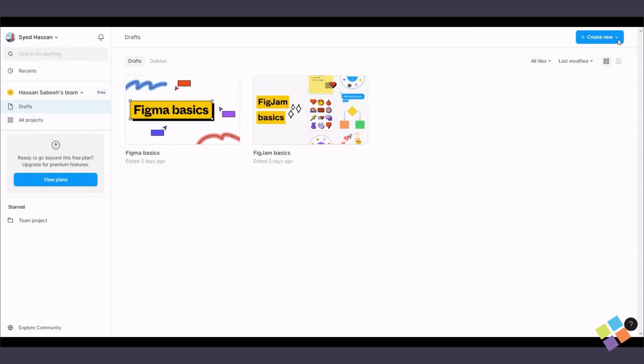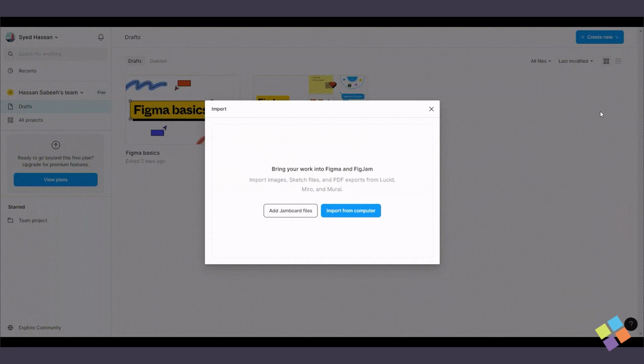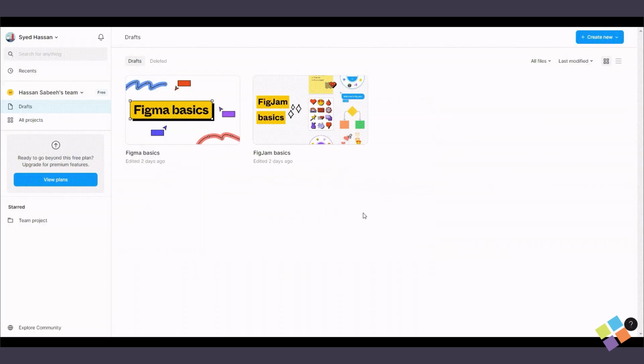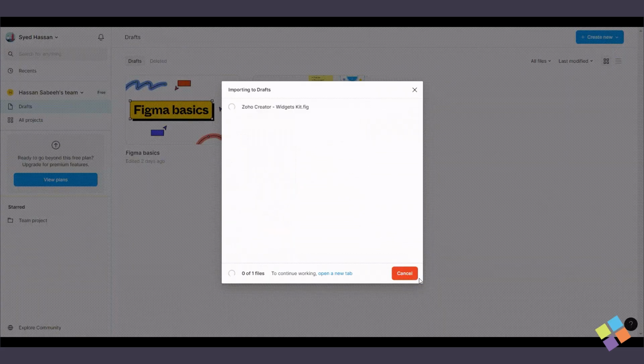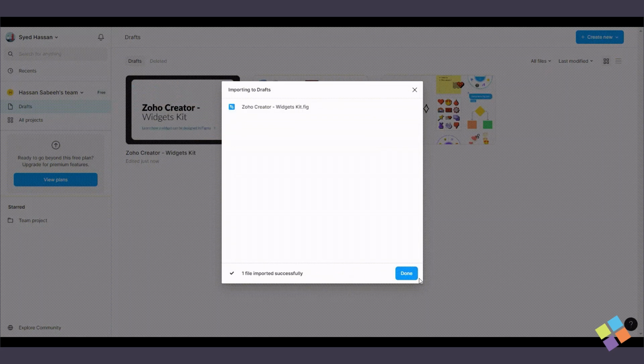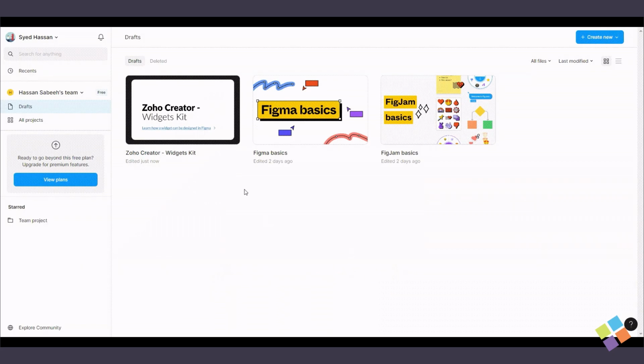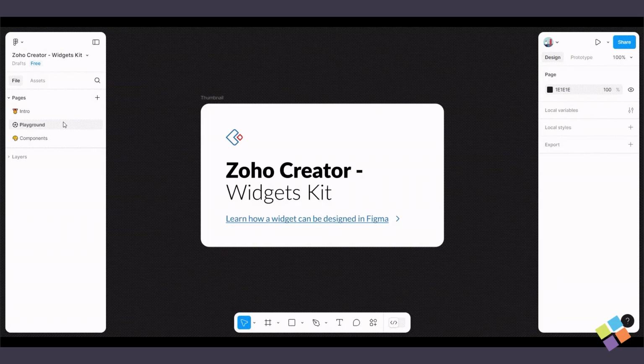Now, open Figma and import the Widgets Kit. To do this, click plus Create New button from the Figma's dashboard, then Import. Next, click Import from Computer, select the Zoho Creator widgetskit.fig file, and click Open. Finally, click Done to successfully import the file.